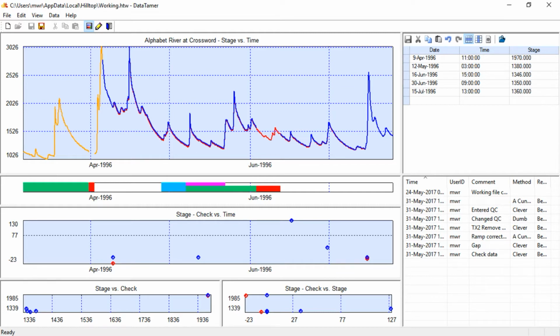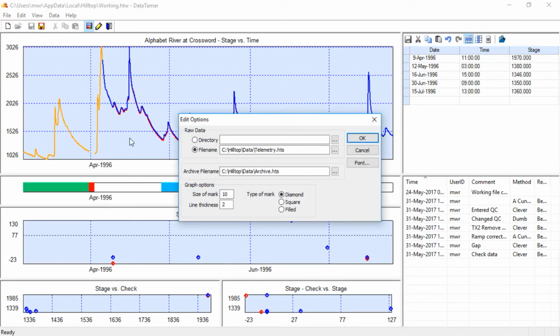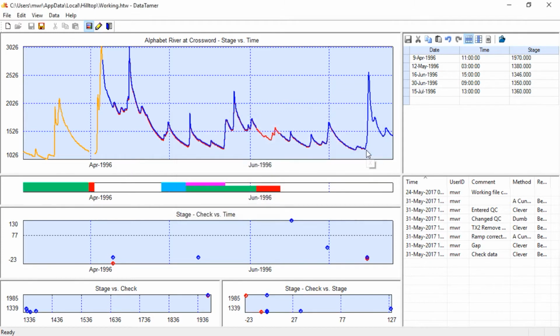Also in DataTamer, it's really simple to copy your data to the archive. You configure this in the Edit Options dialog, and once it's set, you don't need to go through this step each time you want to move data to the archive.